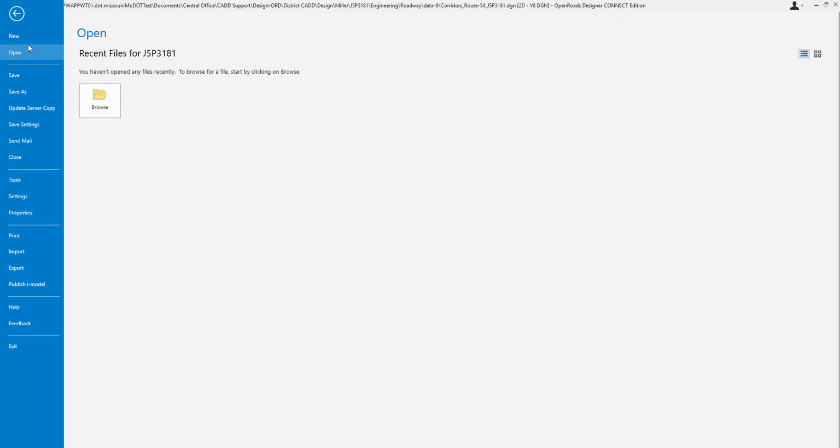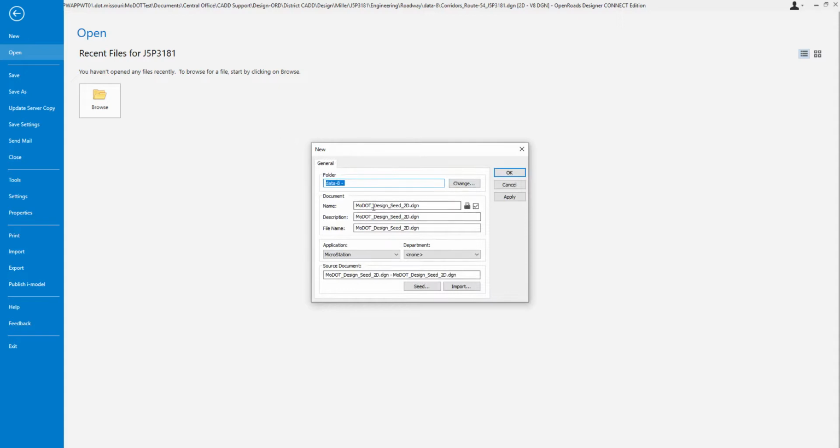So we'll go File, and then we'll go to the New option. And I'm going to use this MoDOT Design C2D and just call this XS underscore, I'll just call it video. So brand new blank file.